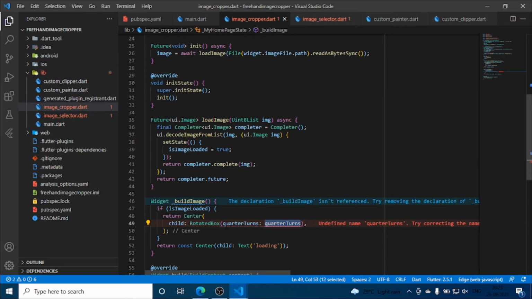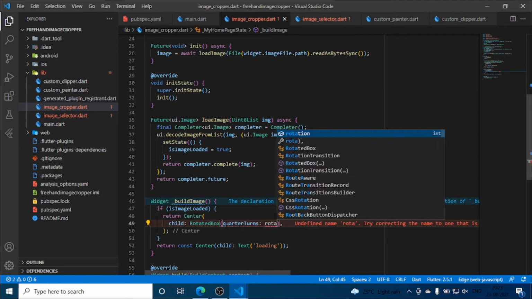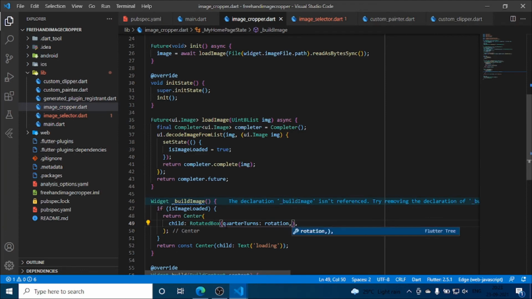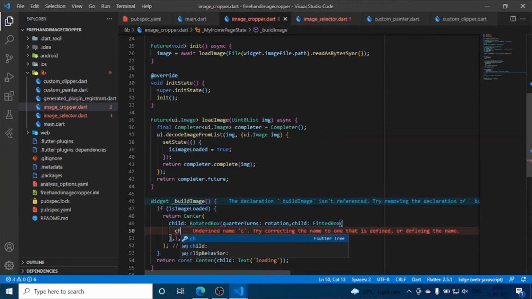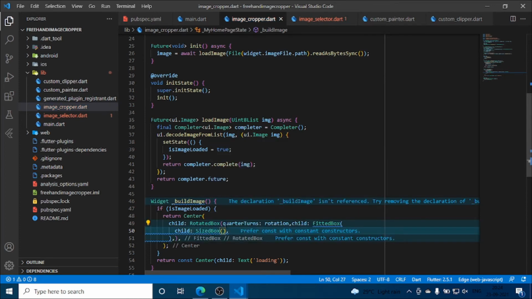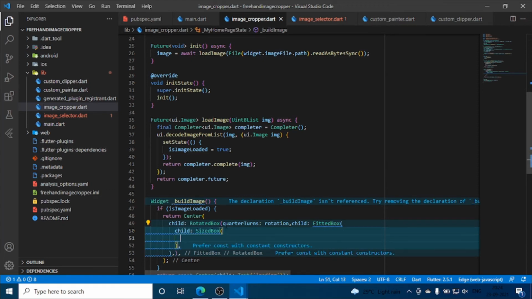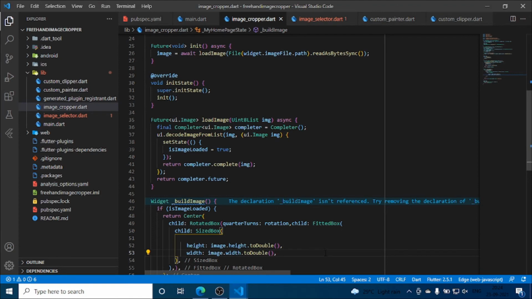So here we are using rotated box to control it using rotation. Then we are going to use fitted box because we want to use the size box as a child to control the image size on the screen. So we are obviously going to make the height and width the same as that of the image.